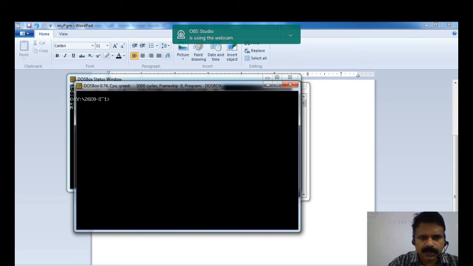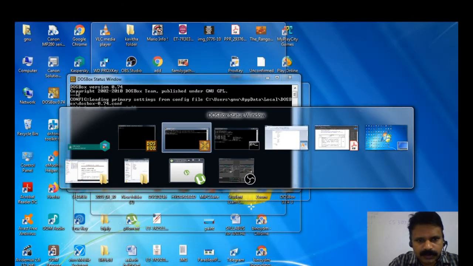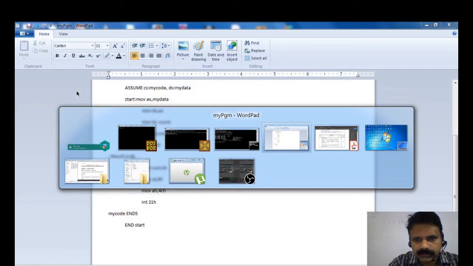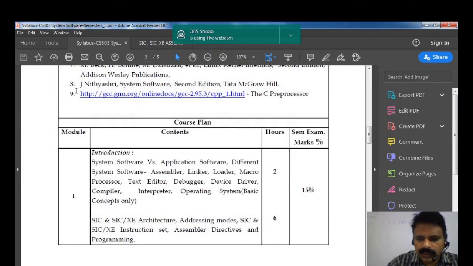Hitting the awesome debugger. We are able to write this assembly language program because we know the architecture of 8086, we know its registers, we know its memory management, we know assembler directives, etc. etc. So here you have to learn the architecture of SIC and SICXE.